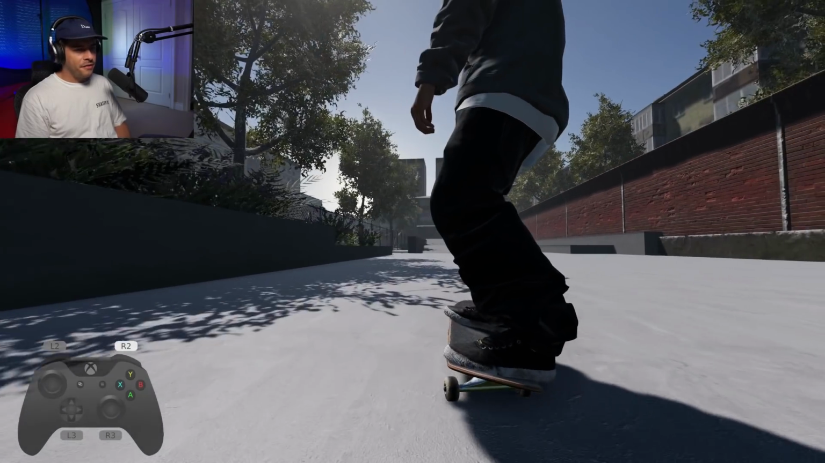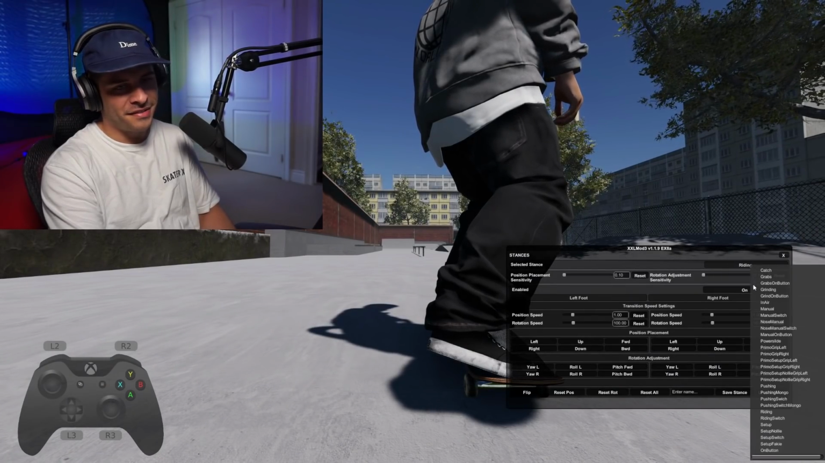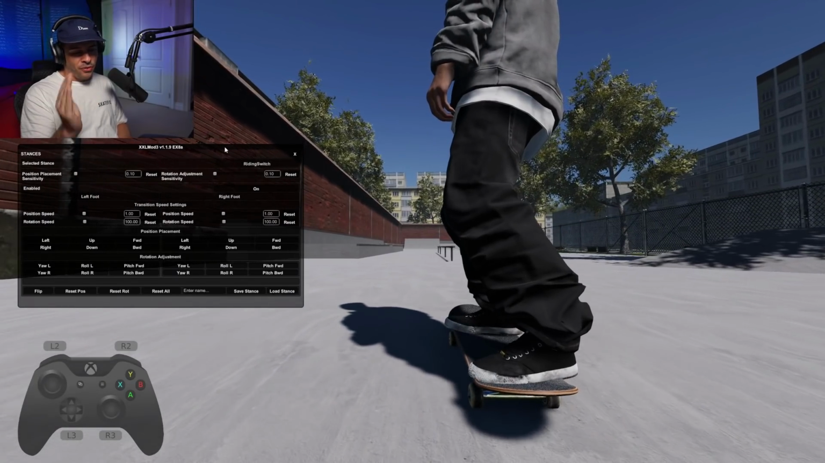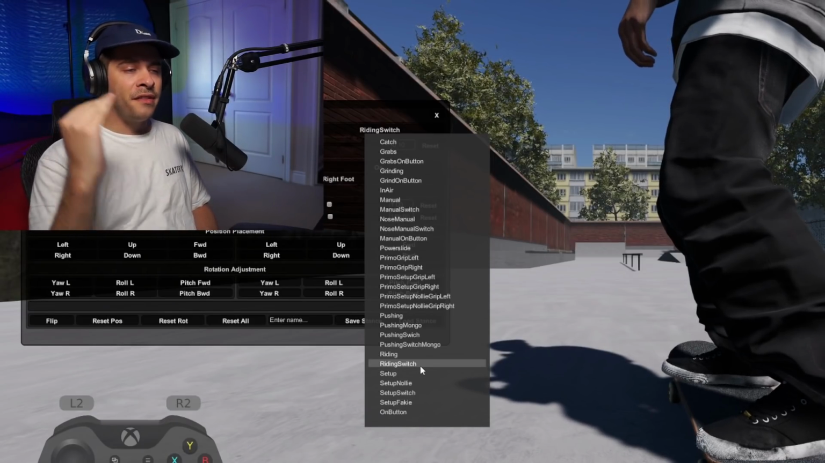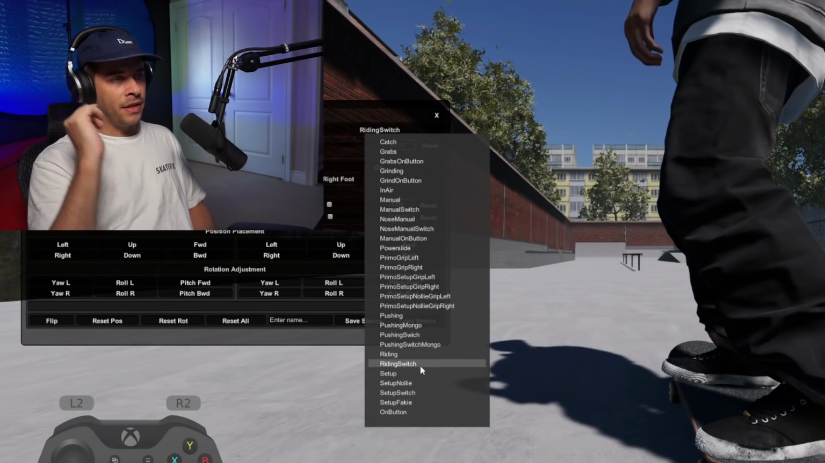And why is this? That is my switch riding stance. I have to set up this stance separately now. So this is a different stance than the riding stance. I'm gonna keep saying it. Every single position in Skater XL has a different stance, and they can all be set up individually. Every single one of them.